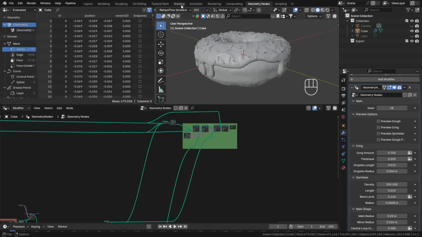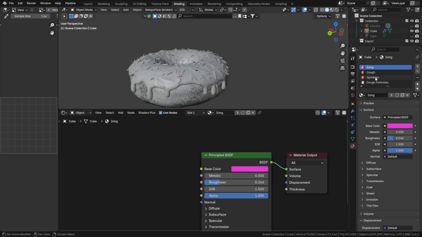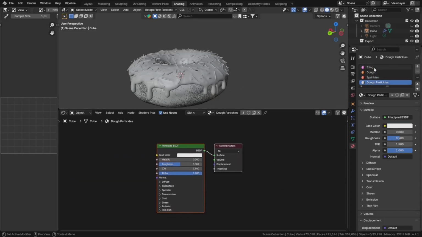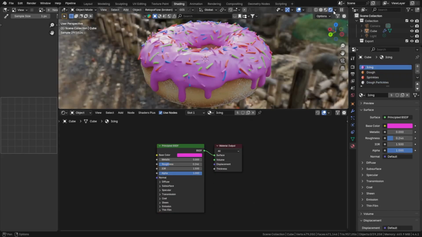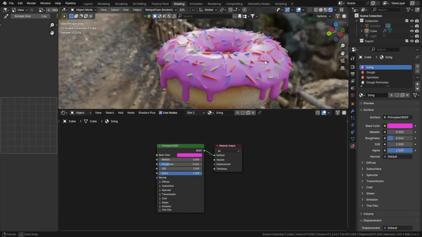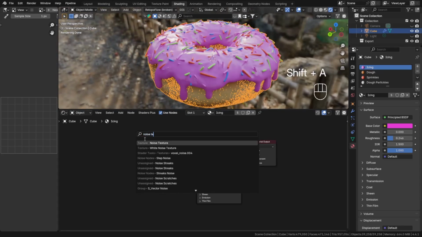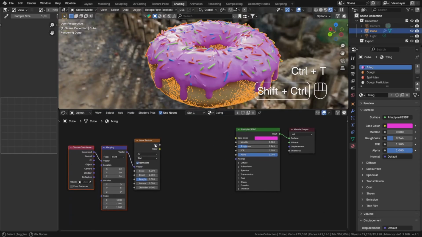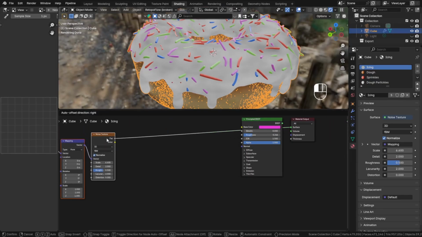So, now it's time to work a little bit on materials. We have 4 of them: icing, sprinkles, dough and dough particles. Let's start with the icing material. Currently it's just a pink Principled BSDF. Let's add some noise texture. I will use the Ctrl+T shortcut to add some UV mapping. Let's adjust the noise scale now. And now I will use a color ramp to better control the colors.